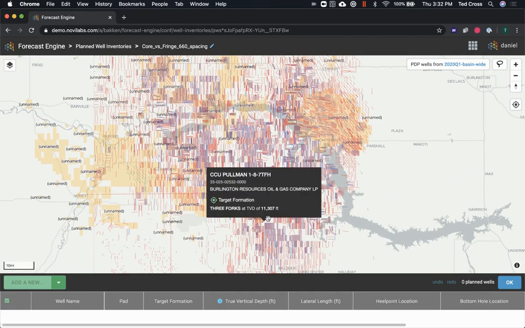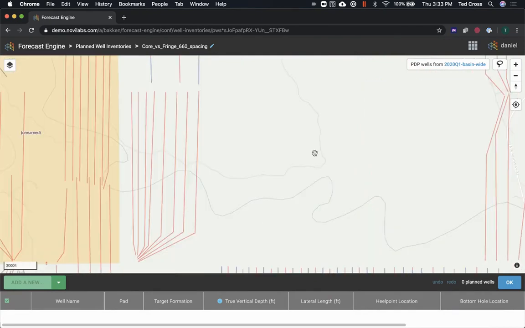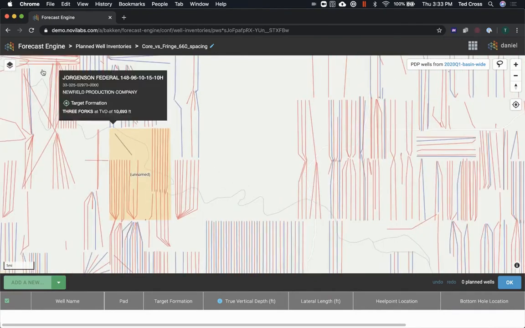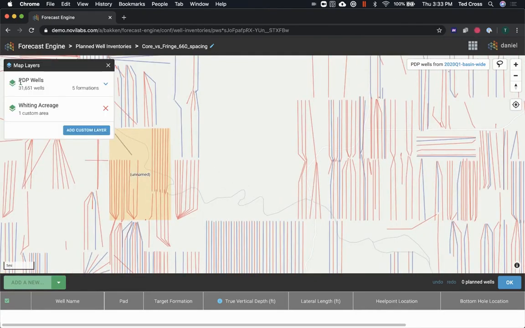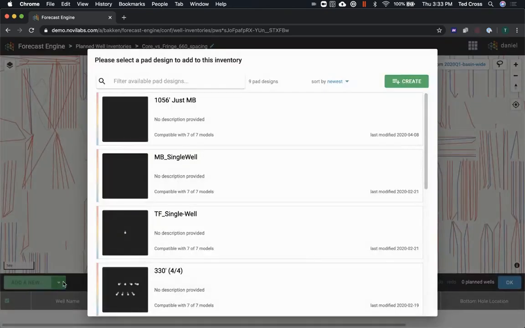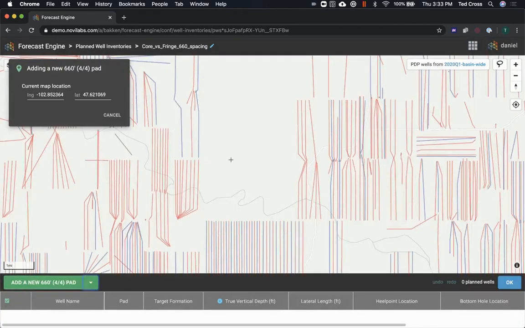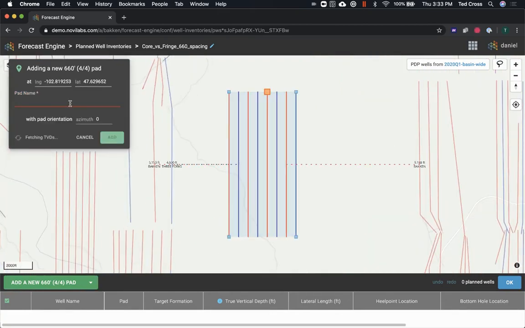So let me zoom in. Also, I have Whiting's acreage turned on here because of the previous analysis I was doing. I'll just go ahead and turn that off. So I have a bunch of different pad designs laid out. I'm going to choose the 660, and then I just click a spot on the map where I want it to go. So we'll call that one core one.